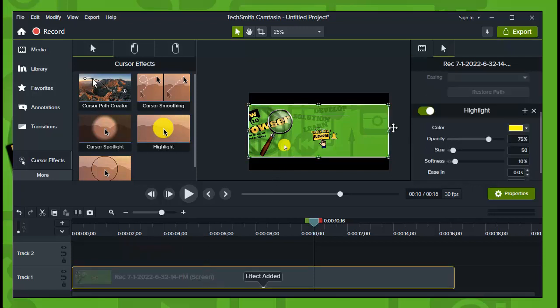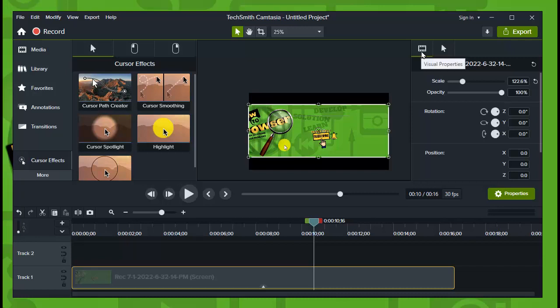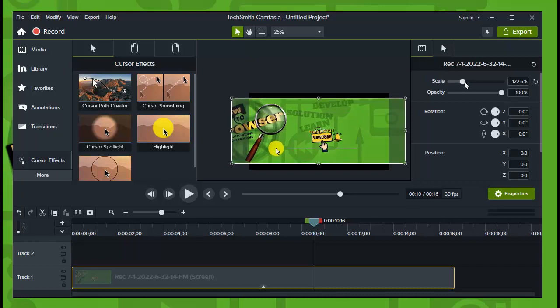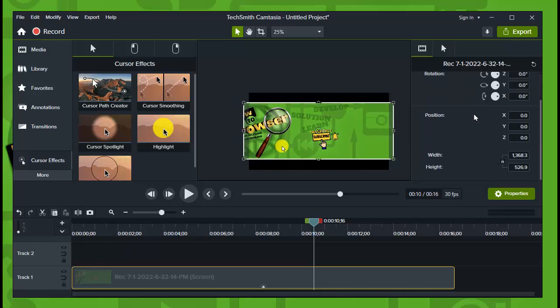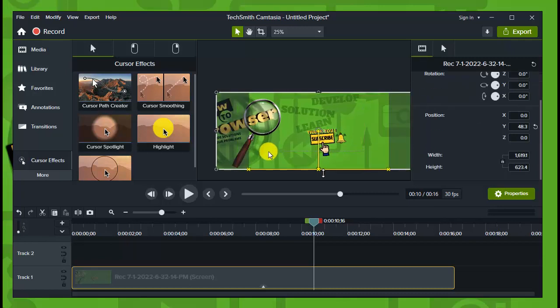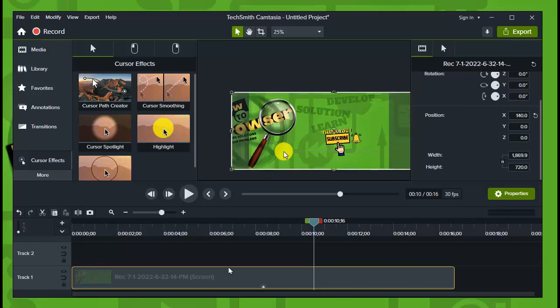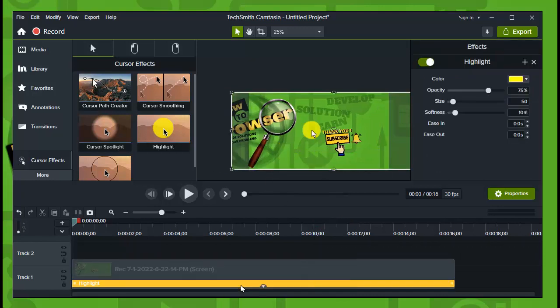And now as you can see, in the video's visual properties we have a new effect we just added, and you can increase this. You can increase the video. So let me increase it so you can see. So now we have this effect right here.